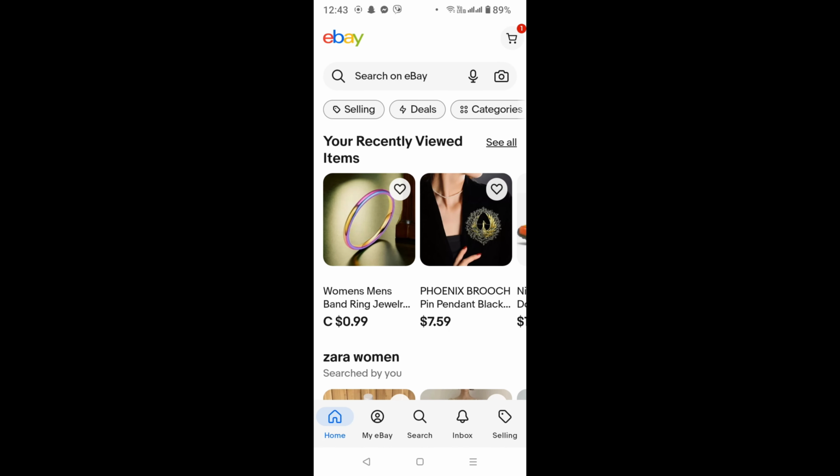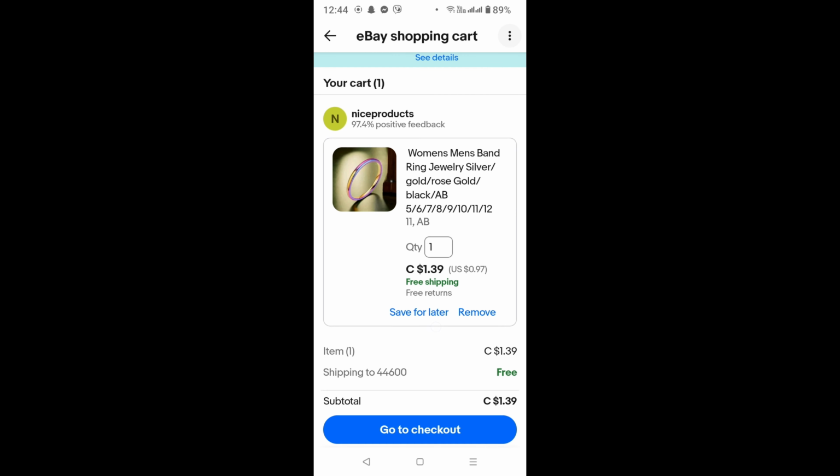Once you are on the home page, add the item you would like to purchase to your cart and click go to checkout. Here I have already added the item in my cart, so I'm going directly to the cart. For that, tap on the cart icon in the top right corner and this will open your cart. Now tap on go to checkout.